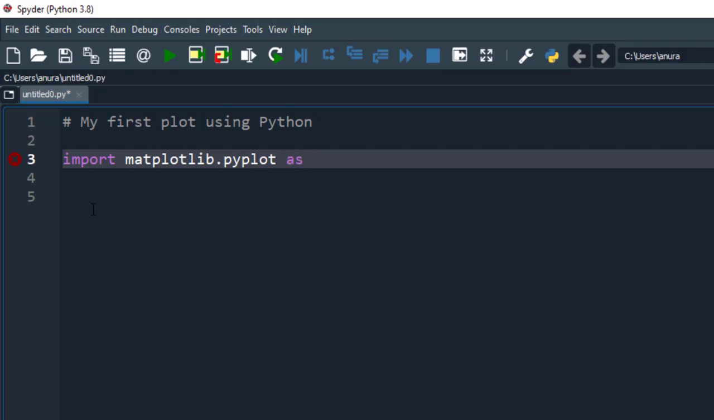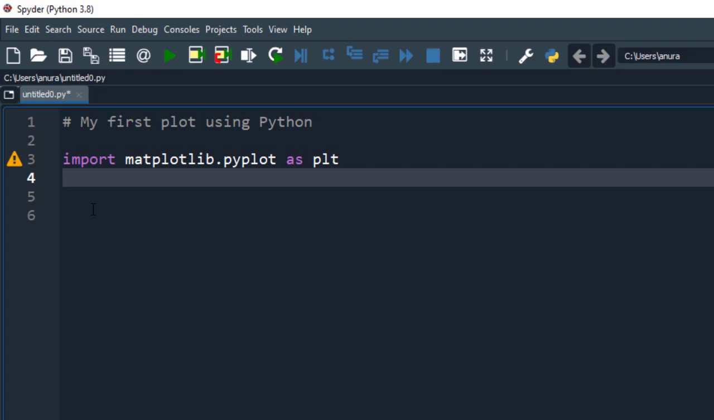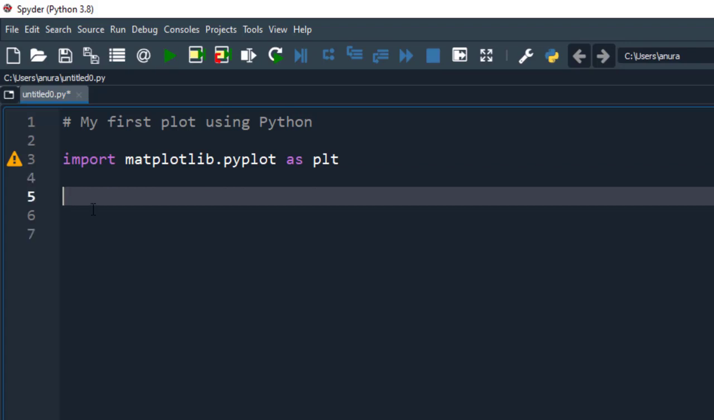When we import a module of a library in Python, we can import it as something, which acts as an alias for matplotlib.pyplot. So instead of saying matplotlib.pyplot every time we want to use it, we can just say plt for short. So plt is basically matplotlib.pyplot. This has a function called plot.